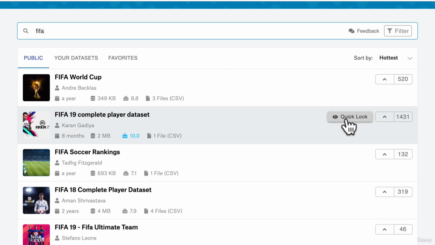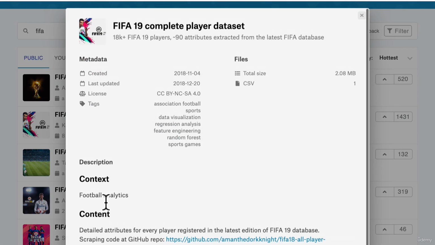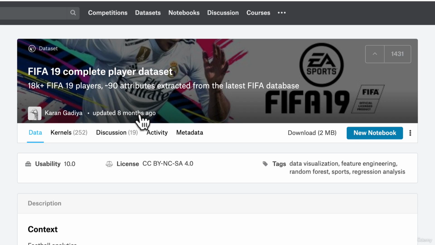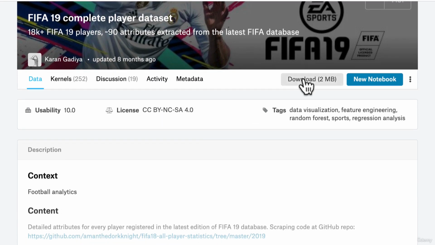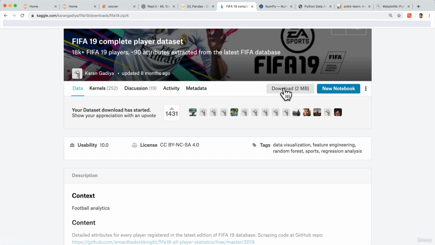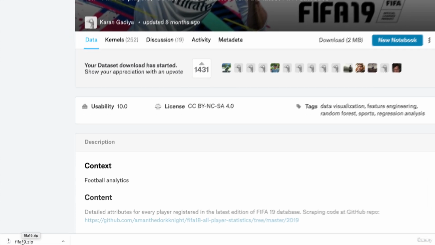So you can actually click on Quick Look here, and it'll show you some other information that you may need. In our case, it's a CSV file, so that's great, but just a heads up, it is a bit of a big data set. So if we click on it, we can just simply click on Download and wait a little bit as your datasets gets downloaded.